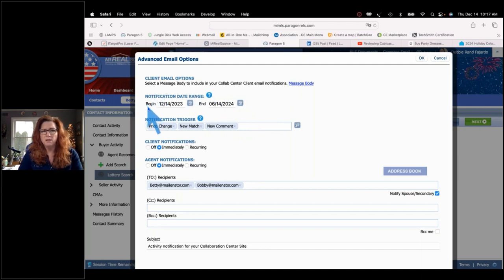I changed mine to 6 months just because of the notification trigger, we saw this in the Collab Center Preferences Wizard. So we know that notifications are going to be triggered when there's a price change, a new match, and if there are any comments by my client or myself, it will trigger an email. Client notifications and agent notifications.